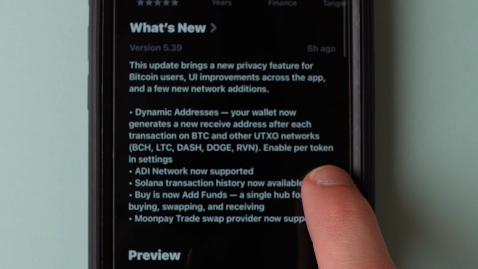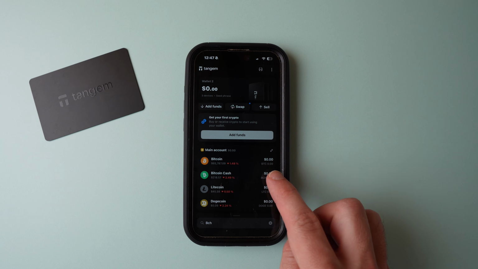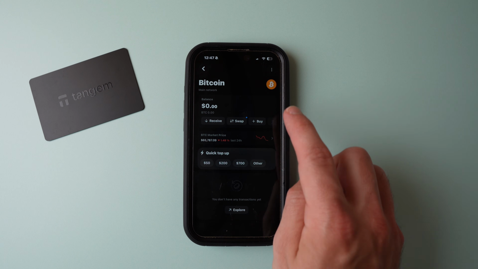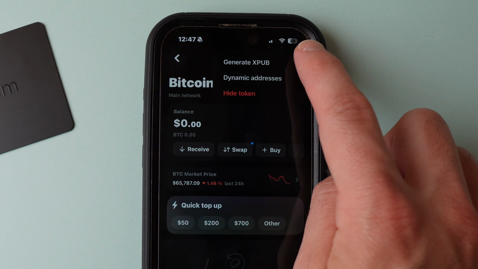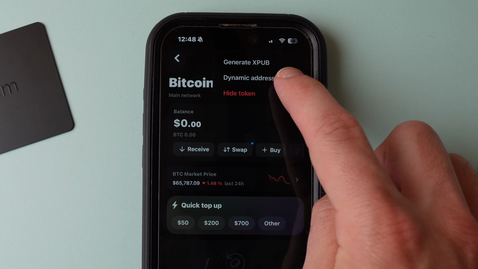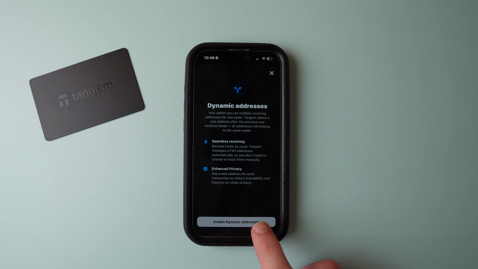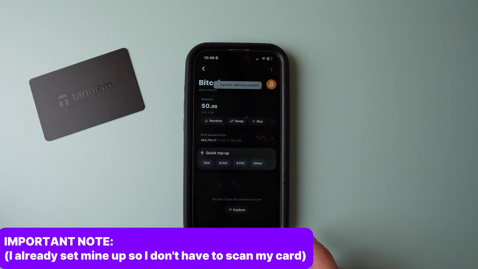Then, to enable this feature, go to your tokens homepage, tap Bitcoin, then go to Settings, which is the three little dots in the upper right-hand corner, and select Dynamic Addresses. Next, you'll need to enter your wallet's access code. Once entered, press Continue and scan the card linked to that access code you just entered, and it's that simple. The dynamic address feature is officially enabled.